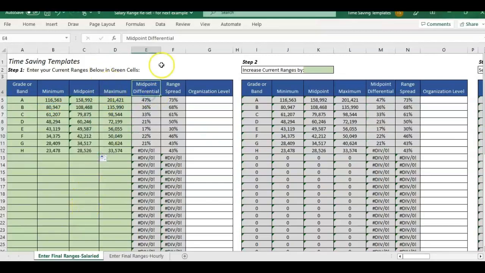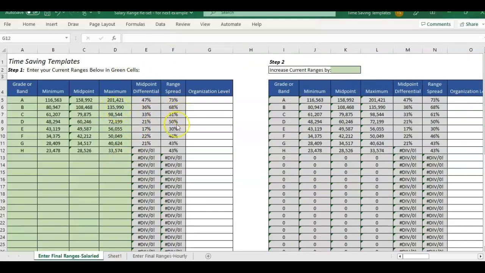Now you'll see I already have these gray cells as formulas, so it already skipped ahead and calculated midpoint differential, but I wanted to go over what midpoint differential is and how to use it. Midpoint differential is really just the difference between each midpoint, looking at the progression if someone were to be promoted up a level between each grade.